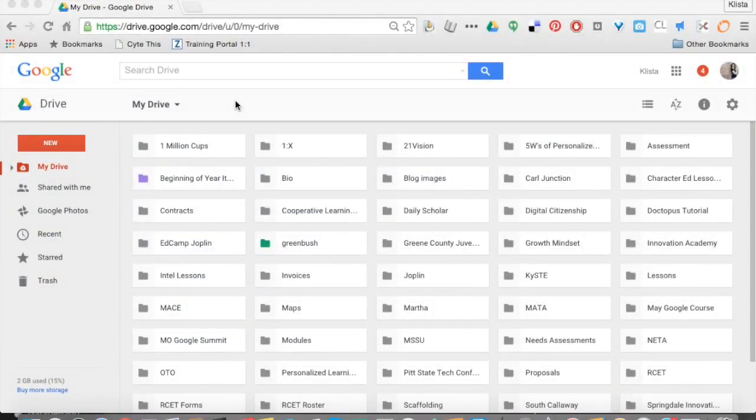We're going to take a look at creating Google Sheets in this tutorial. If you're familiar with using Microsoft Excel, Google Sheets is similar to that. As you'll see, I am already in my Drive, which is drive.google.com, and you can see my folder structure here. This is how I stay organized.